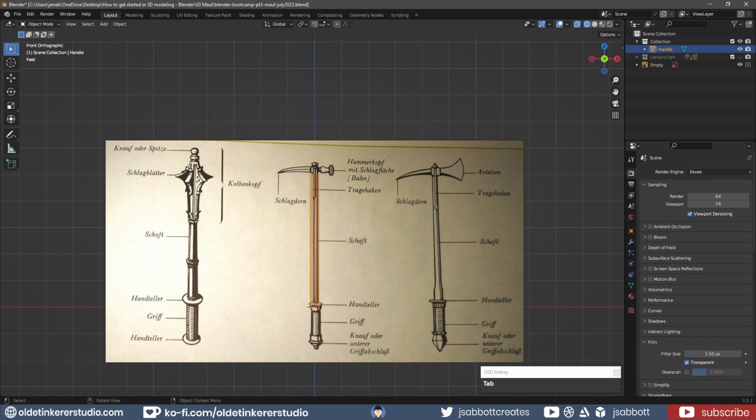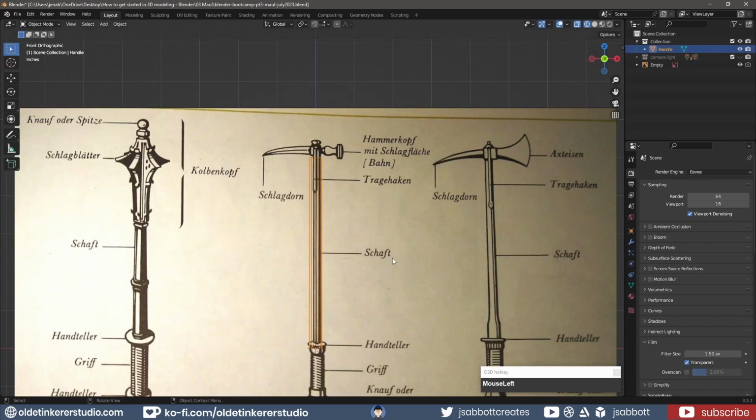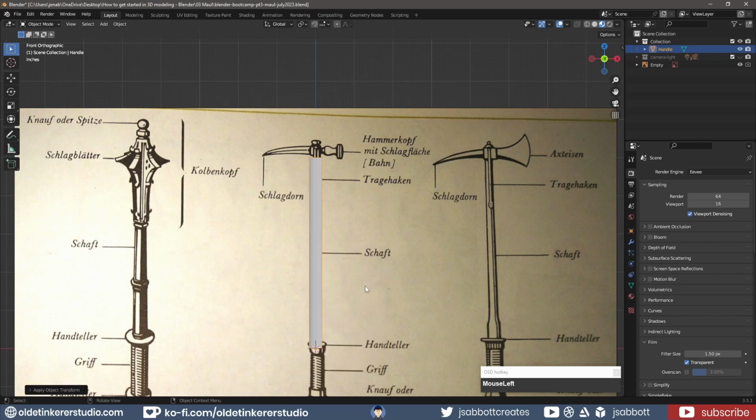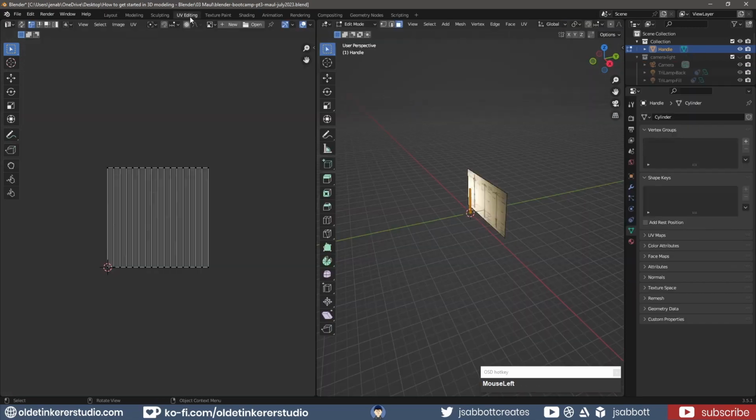Select the handle and use the Z key to enter Material Preview. Use Ctrl A to open the Apply menu and choose All Transforms. This will apply any scaling or rotation and make it easier to texture and further model the object. Under the UV Editing workspace, temporarily hide the reference by clicking on the eyeball in the outliner.